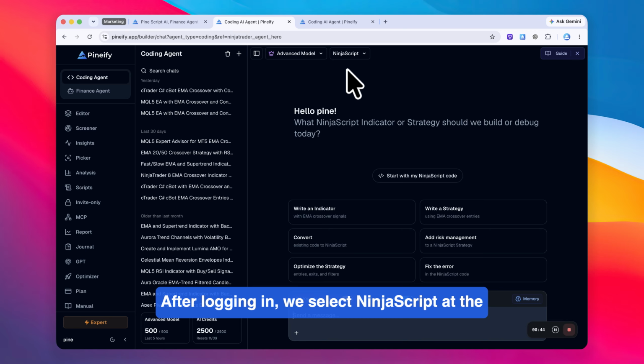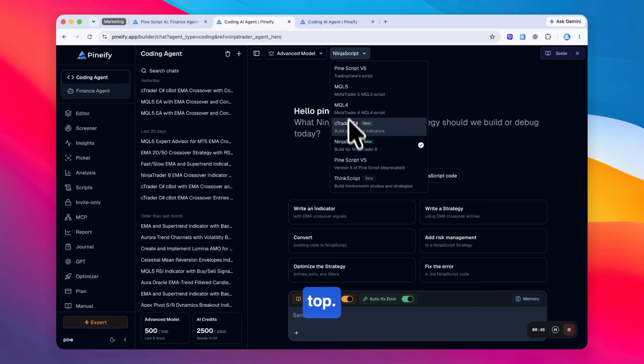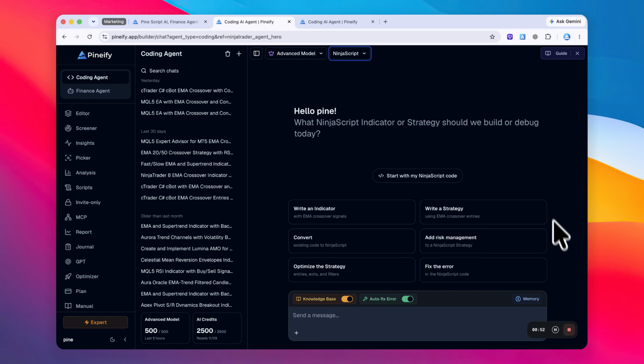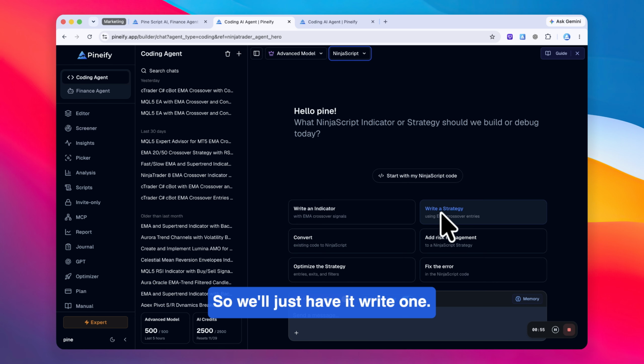After logging in, we select NinjaScript at the top. As you can see, there are already some preset prompts here. So we'll just have it write 1.